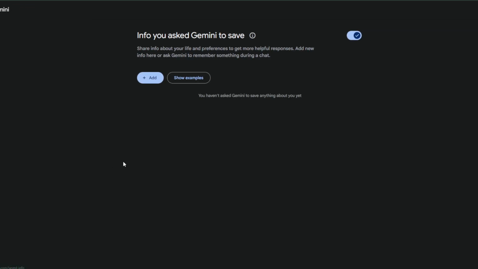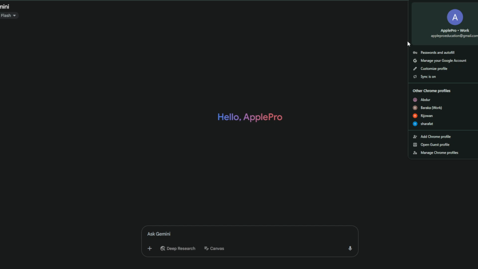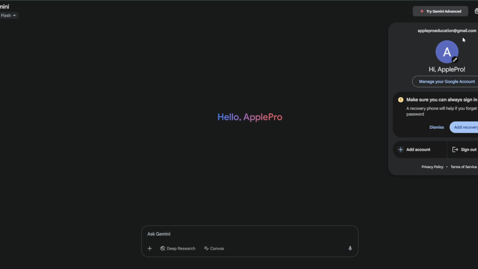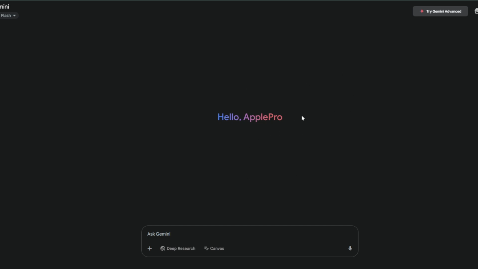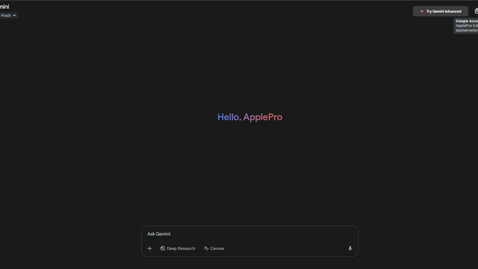If you want to delete the Gemini account, then you have to delete your Gmail account from your device. Then you can no longer access that Gemini account on your device. That's the actual way, and that's the only way to delete your Gemini account.